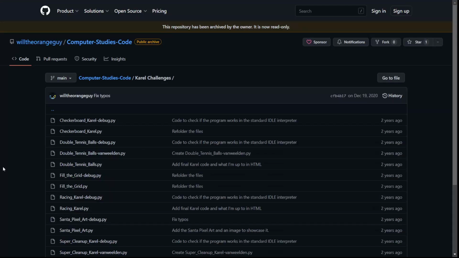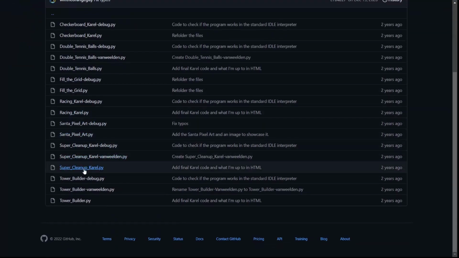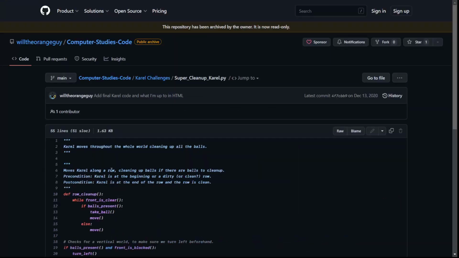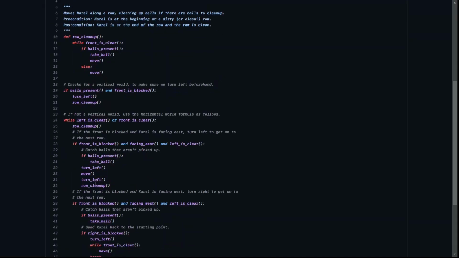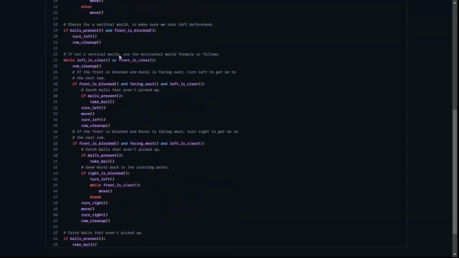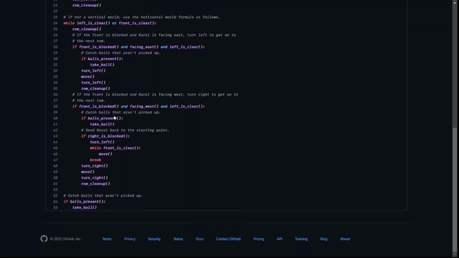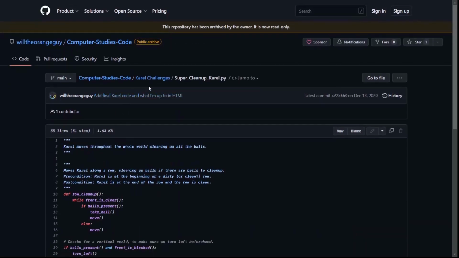Going back up to the Carol challenges, there's also Super Cleanup Carol, which would go through and move throughout the entire world, cleaning up all the balls. So it goes through the row. If there's a ball present, it'll take the ball and move, otherwise it will just move. If the front is blocked, it turns around and does the row cleanup again, and just moves back and forth, taking them up. And just in case there's something that's been missed by the program, if there's a ball there, it'll take it.